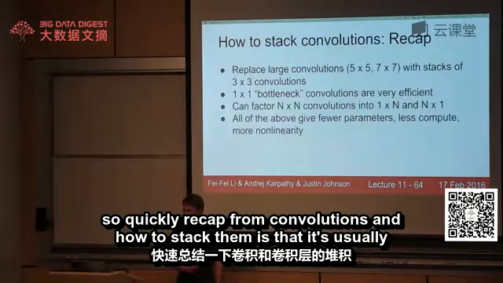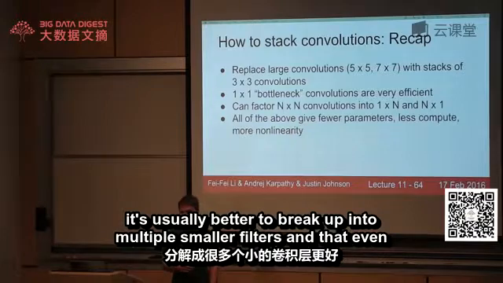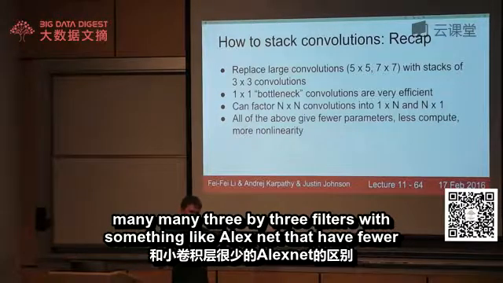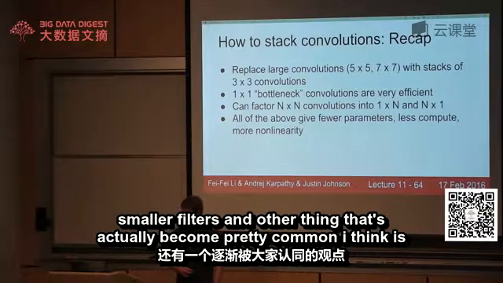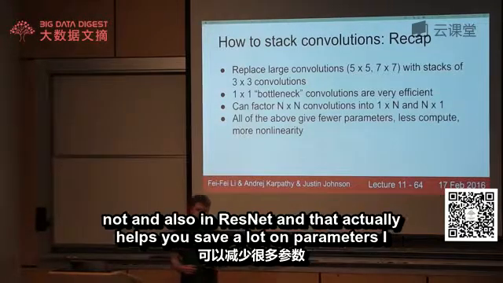So the quick recap on convolutions and how to stack them is that instead of having a single large convolution with a large filter size, it's usually better to break that up into multiple smaller filters. That maybe even helps explain the difference between something like VGG, which has many, many 3x3 filters, and something like AlexNet, which had fewer, larger filters. Another thing that's become pretty common is this idea of one-by-one bottlenecking. You see that in both versions of GoogleNet and also in ResNet. That helps you save a lot on parameters. So I think that's a useful trick to keep in mind.